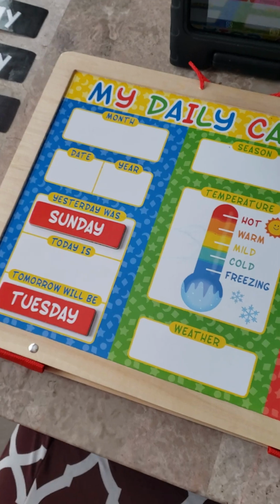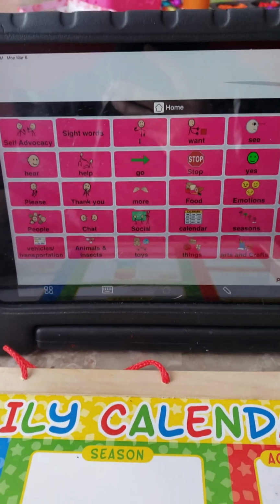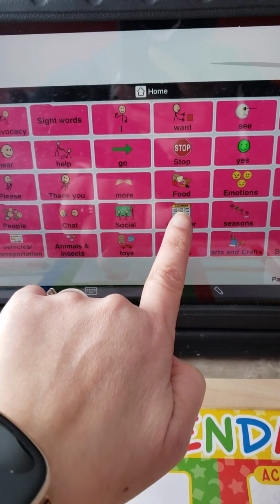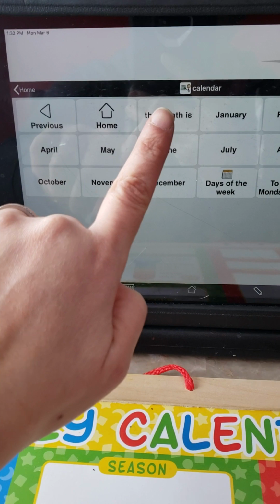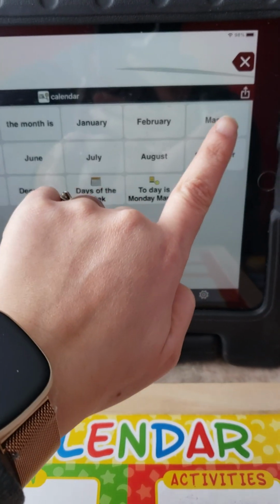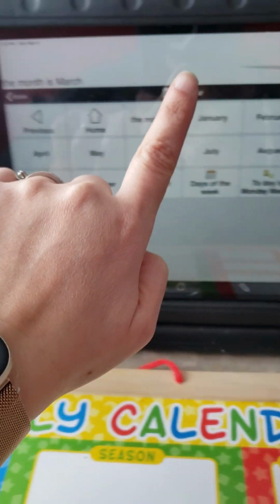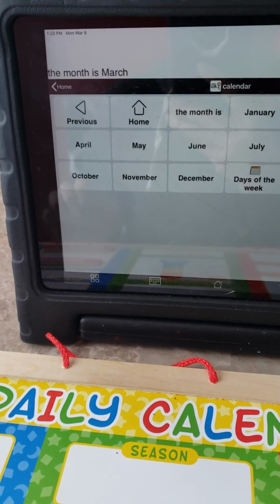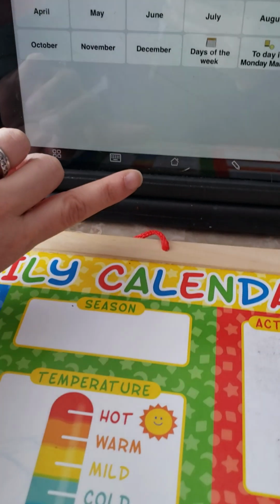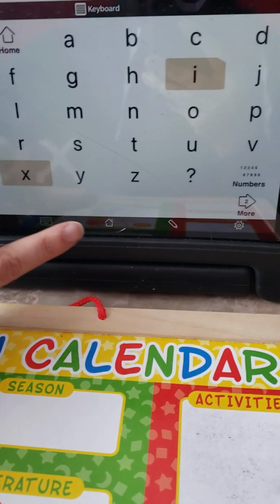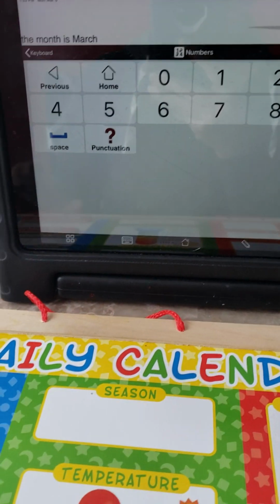So what we do for this is we start with the month, and I always have her use her device to tell me. So she goes here into her calendar folder, and so she'll say in a sentence, the month is March. The month is March. Okay. And then same thing for date and year. She'll tell me the date and the year. And for the date and the year, she just uses her number pad here to put in the date and year.